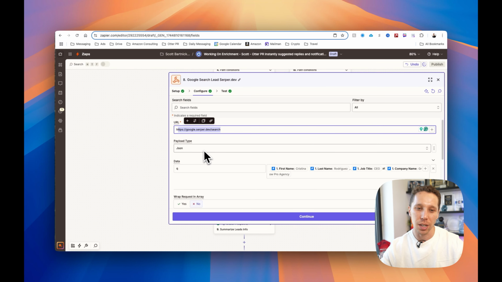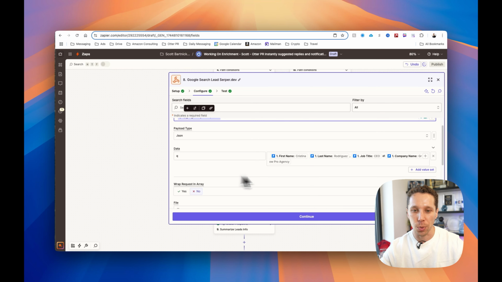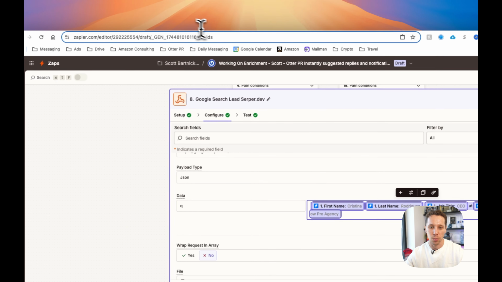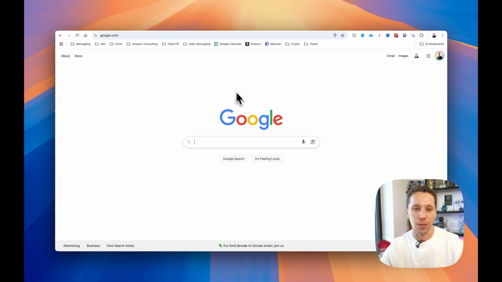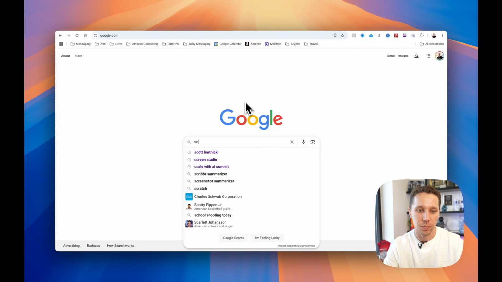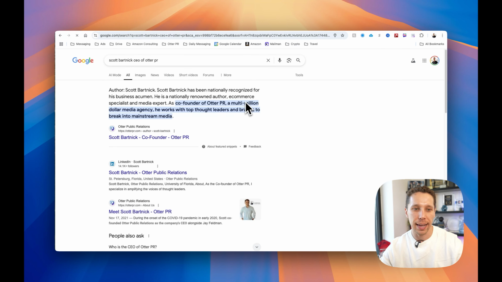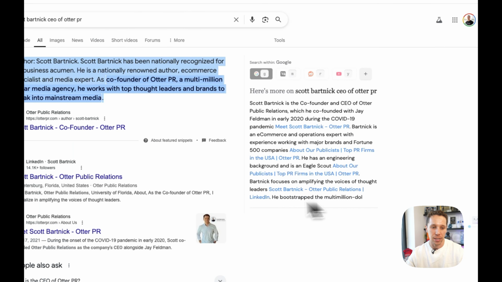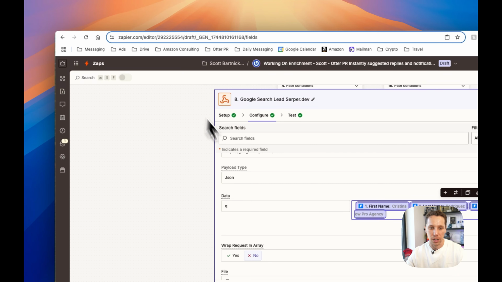And then you're selecting JSON, which is the coding language, query, I think, and then you put in your parameters. So this is exactly what you want to search. If I was going to go to Google, it's whatever you're going to search for. And in here, we're trying to find executives of companies. So I'm Scott Bartnick, CEO of Auto PR. So you're going to do a search basically like that. And what we're trying to get is almost a snippet. So we're pulling in these snippets, and it's pulling in a couple of links and enriching the data. So that's what that looks like.